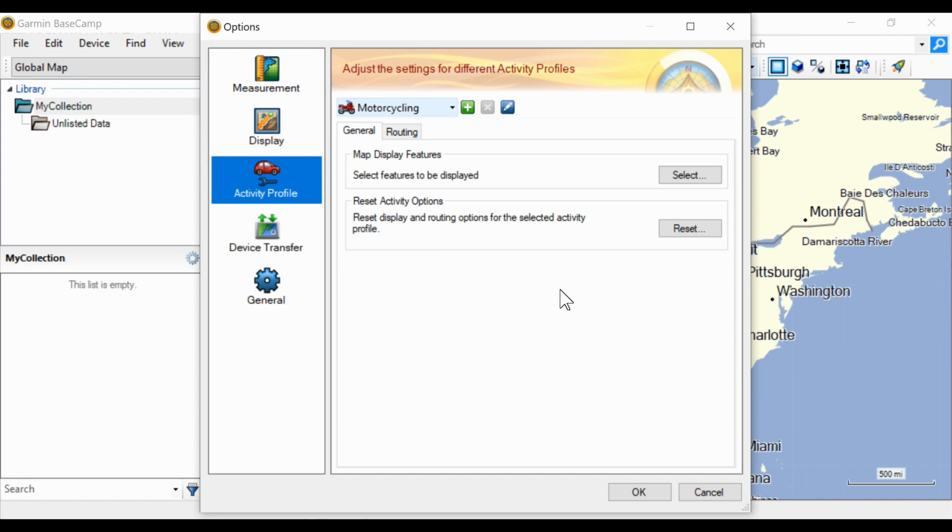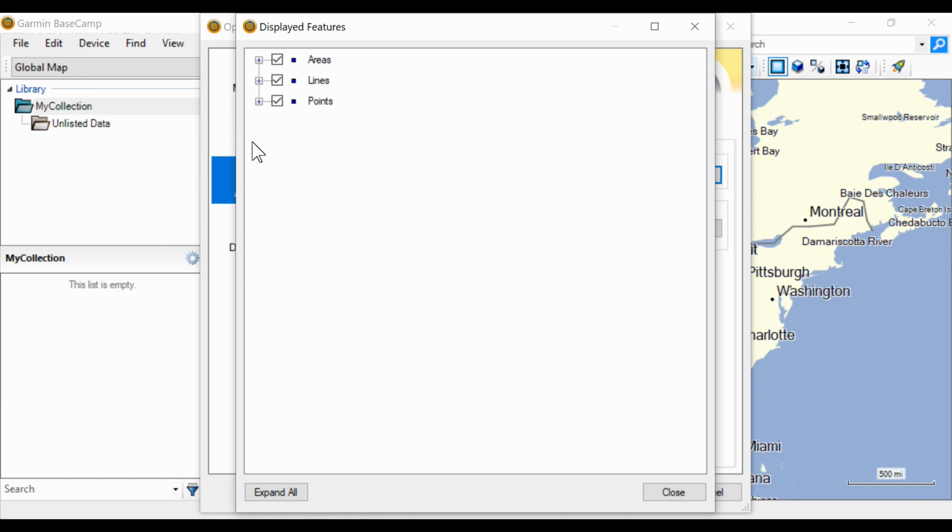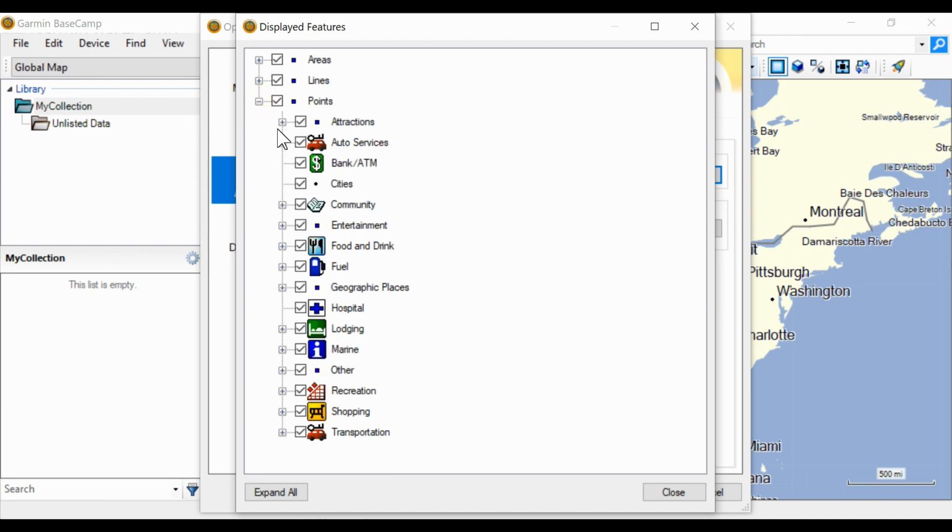One of the things I like to do is change how many points of interest are shown on the map. Click the plus sign beside points, and I like to turn off most of these. I'll leave on cities, leave on food and drink, and leave on fuel, and turn off these other ones, leave lodging on, other, recreation, shopping, transportation. That way the map won't be so cluttered with icons when you zoom in, and it won't show you things you're not really interested in.